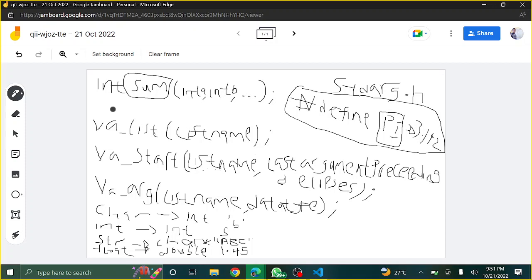Then the last but not the least macro we are going to talk about is va_end. So permit me to just put it at this side. Just like the name implies, it is the opposite of va_start. It is used to end your list. So you must always declare it as well. So what do you pass inside? Your list name, that's all.